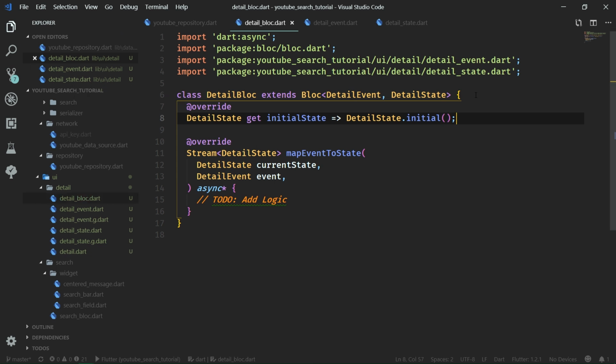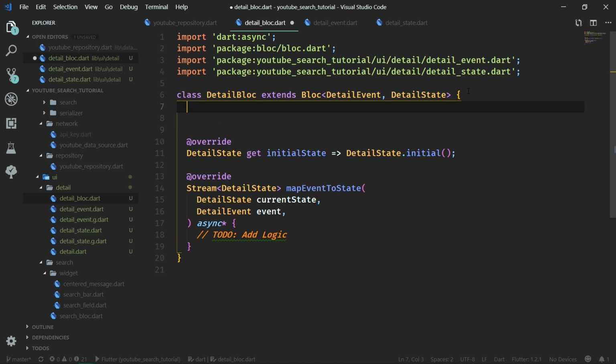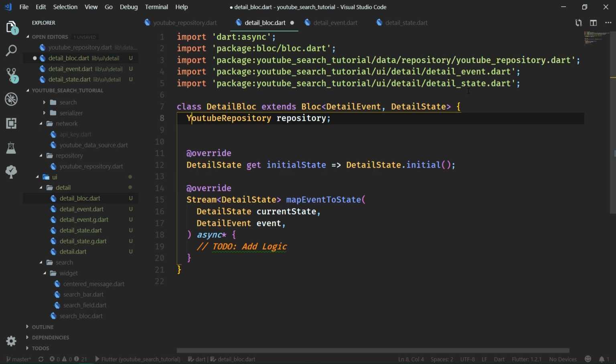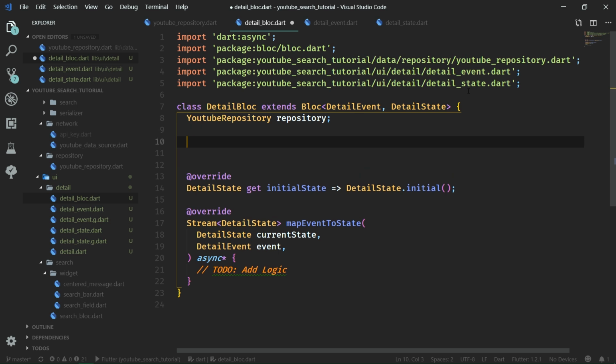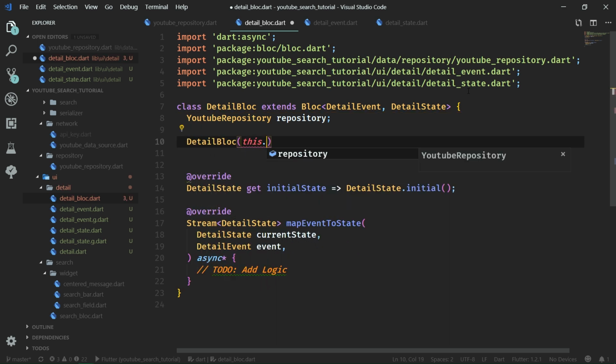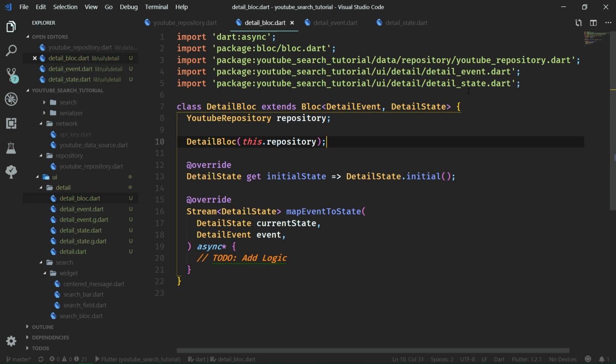Detail BLoC will need to take in the YouTube repository. So let's add that field over here, YouTube repository, which will be called only repository. And let's import YouTube repository over to the BLoC file. And in the constructor, we are going to set up this.repository as usual.